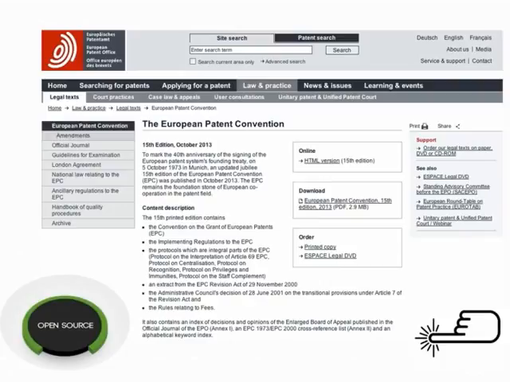They give the text, amendments, and the official journal of the Patent Office that you could use to keep track of changes or developments there, and examination guidelines. If you want to get a European patent, a patent that covers a number of countries in Europe, you need to prosecute it at the European Patent Office, and they have guidelines for examination. This is very analogous to what we talked about earlier, the Manual of Patent Examination Procedure in the United States.